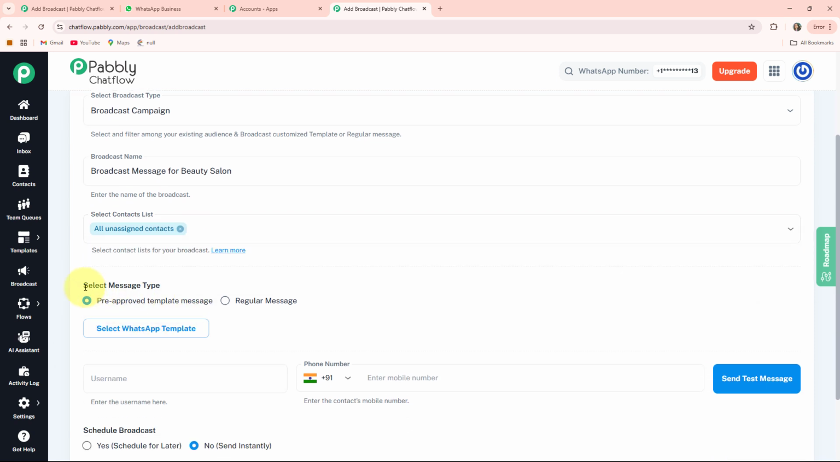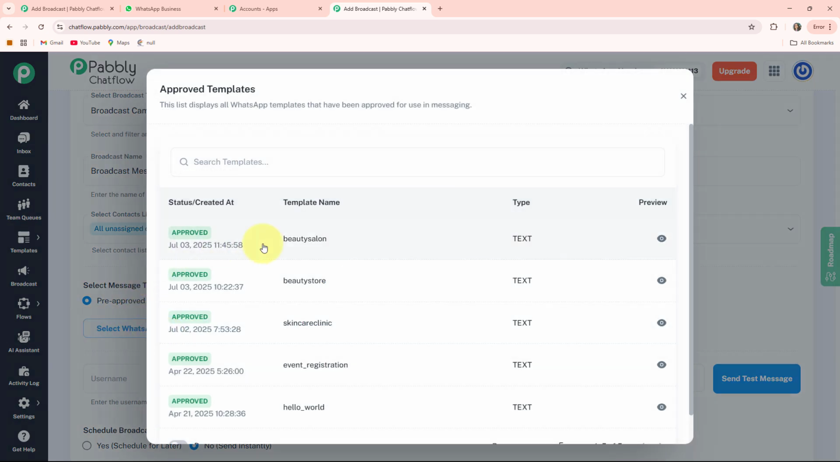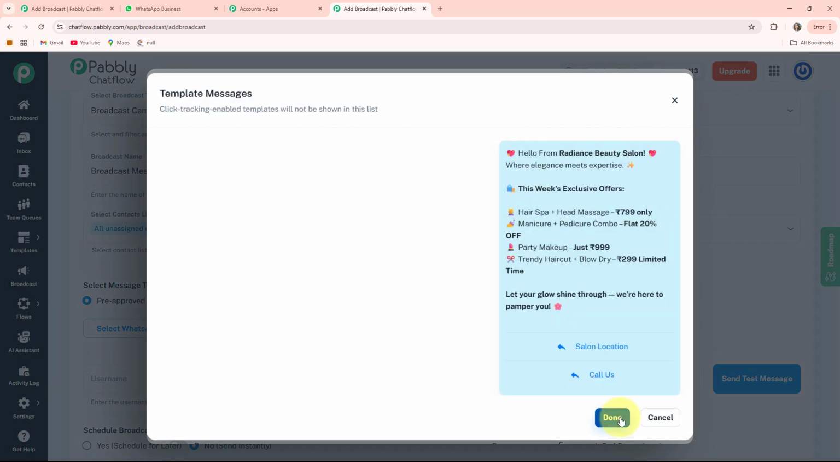After that, you can see it will provide you two message types, that is pre-approved template message and regular message. Here I am creating this broadcast message with a pre-approved template message. For that, I am selecting the WhatsApp template as beauty salon. I already created this template before. Here I am selecting this.